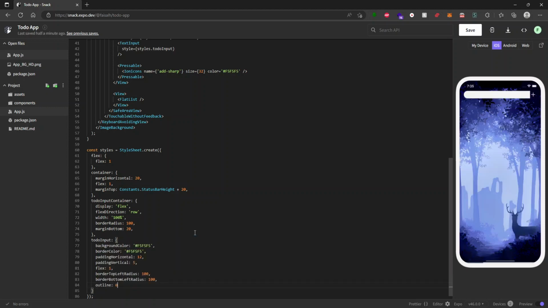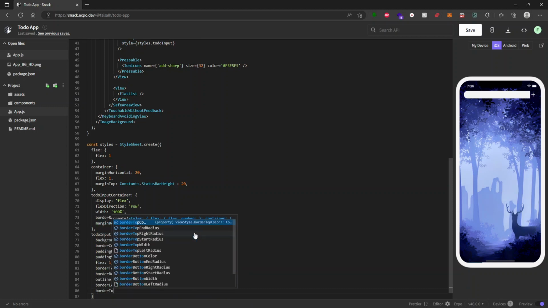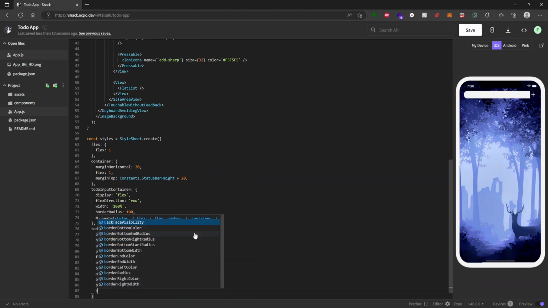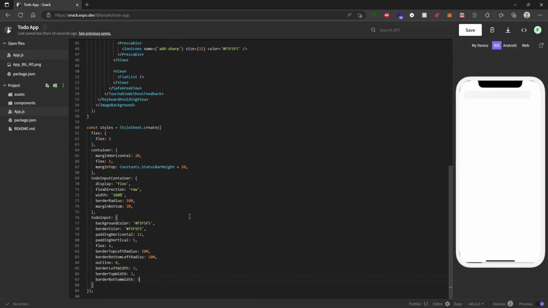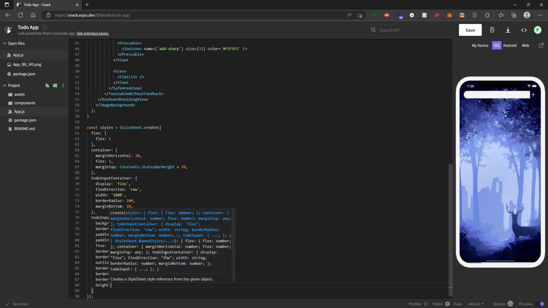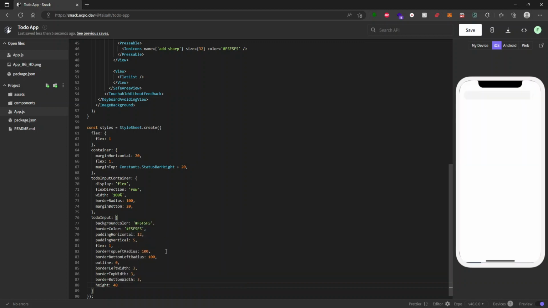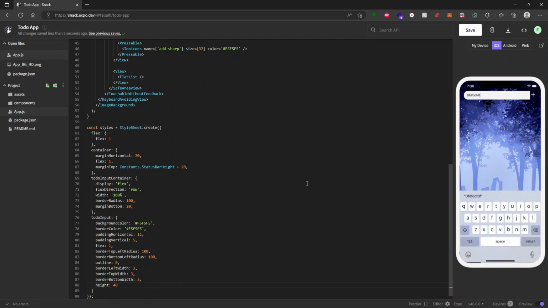And let's give an outline of 0 just in case when we click it, it might have a black border by default. Border left width 3, border top width of 3, and border bottom width of 3. That'll give a width size to the text input. And then let's give it a height of about 40. Okay. So that is our text input there, and we can see it much more clearly and it looks slightly similar to the star design I showed you in the first episode.